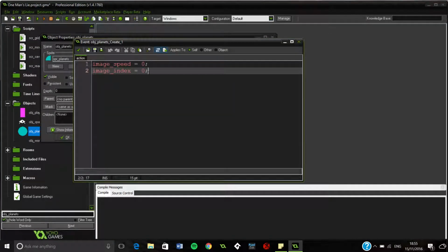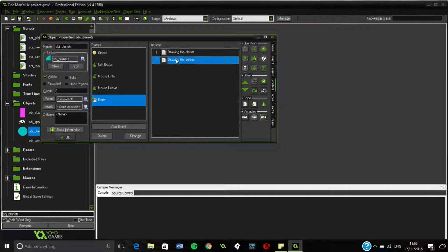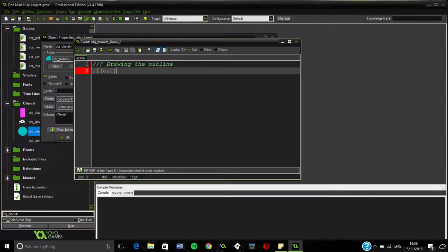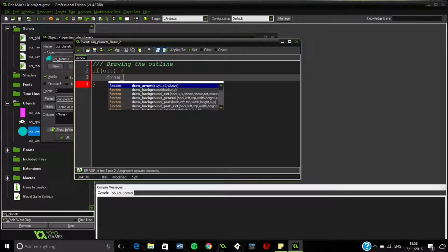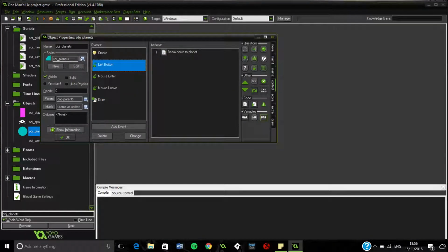In our create event, we need to set out, and by default it's going to be false, because we didn't want to draw it by default. Now in the drawing the outline section, we say a simple if statement: if out, then draw circle at X, Y, 16 again, and this is going to be outline true. So now this is going to draw our thing.